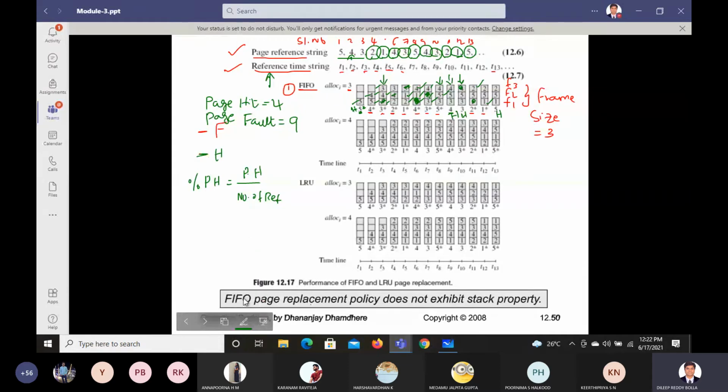13, right? So the total number of page hits is what? Page hit is 4, divided by the number of references, T1 to T13, right? So 13, into 100. How much will it come? That is the page hit percentage. So 4 by 13 into 100.